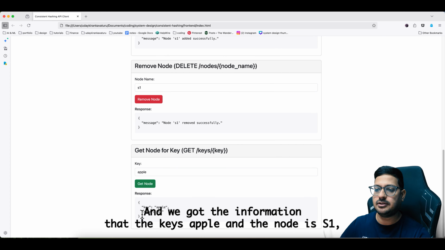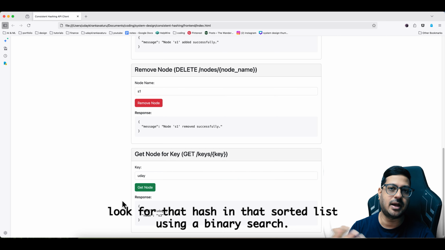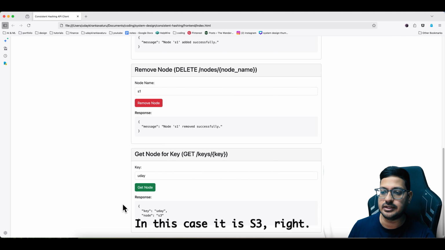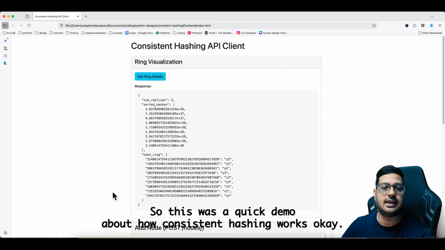Right. So now we have a uniform distribution among different servers. We can search for anything. Maybe search for weather, it is in S1. Maybe search for Uday, it is in S3, and so on. So what it is essentially doing is taking the string called Uday and sending it to the hash function, getting a hash out, and then using the sorted hashes list to look for that hash in that sorted list using binary search. And then once we have it, we're going to get the nearest node. In this case, it is S3, right? So this was a quick demo about how consistent hashing works.